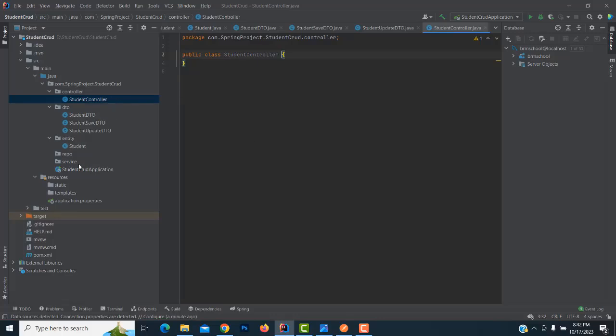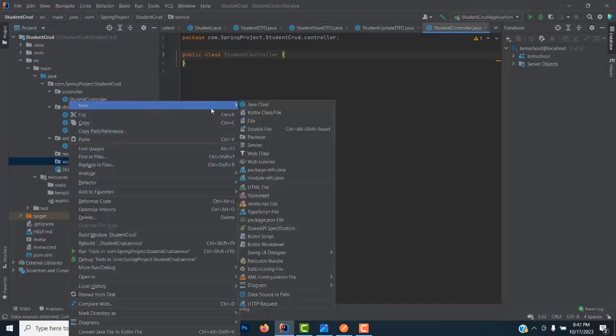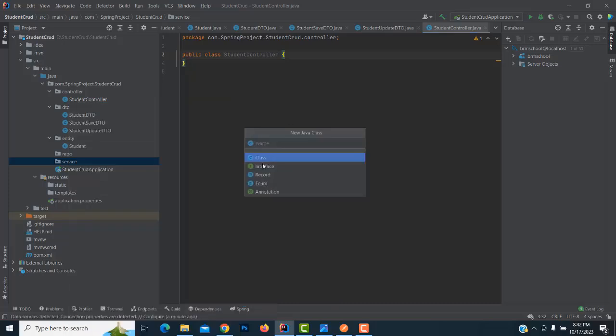After that, I'm going to create the service. Select the service package, right click, new. First, I'm going to create this one. This one is not a class, so we have to select interface. Here you have to write StudentService.